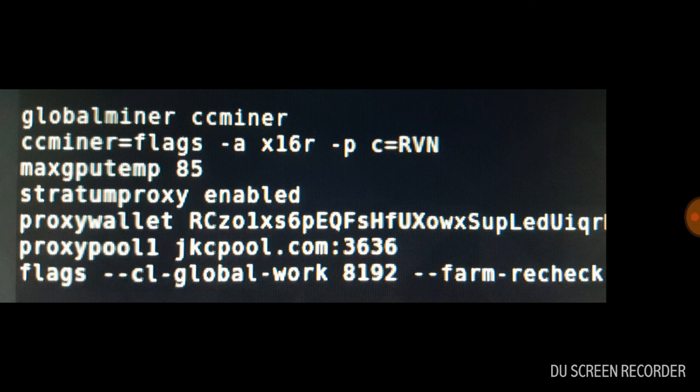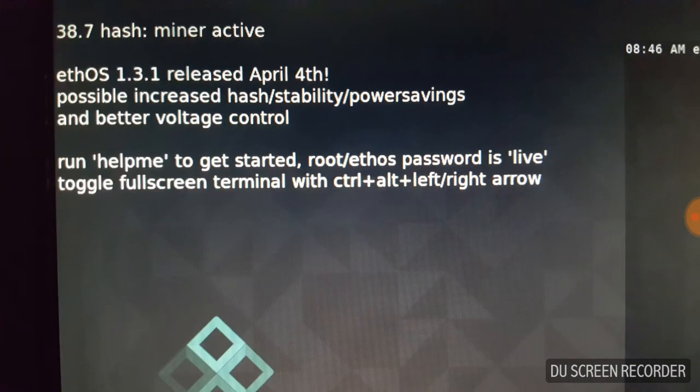But anyway, these are my configs. If you would like to mine Raven, it's a good one for now. It's definitely proven to at least have a little bit of return. Like I said, on my machine I'm getting about 40 mega hashes per second. That's what I have right here at the top of the screen.